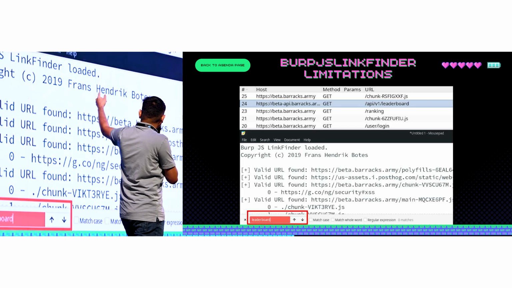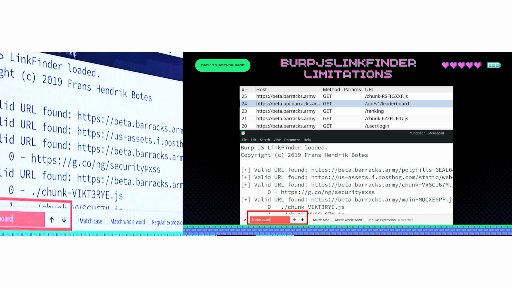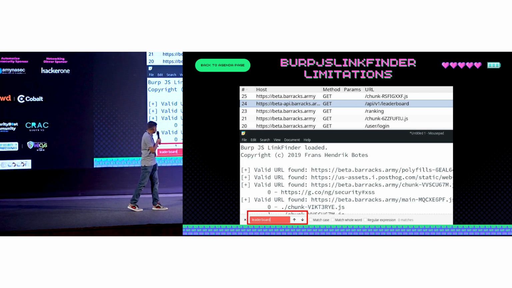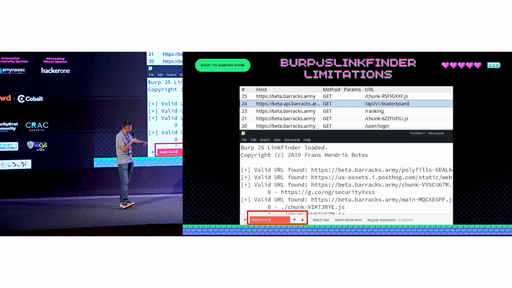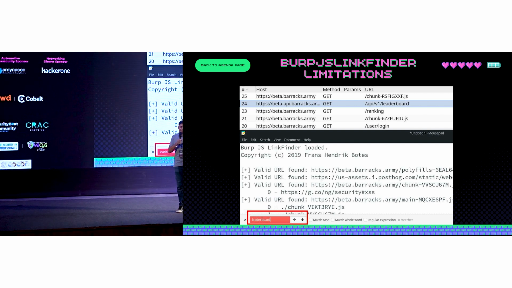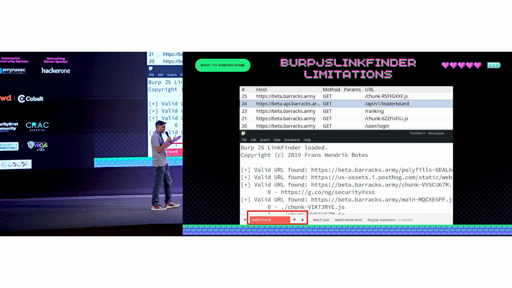Now here in the screenshot, you can see that there is a request to API v1 leaderboard. But if you search the output of the Burp JS Link Finder, you can see that the leaderboard endpoint is nowhere to be found. So the front-end application knows that the endpoint is present, the backend knows that the endpoint is present, but the Burp JS Link Finder tool doesn't show us. It's not the tool's fault because it uses regex, and front-end applications are constantly changing, so it can't keep up with all the changes.